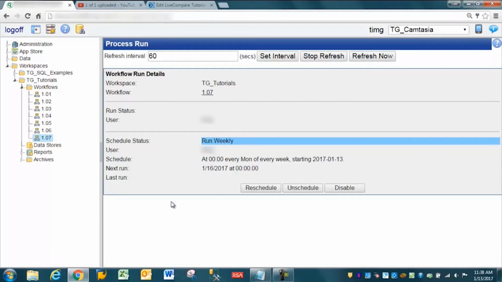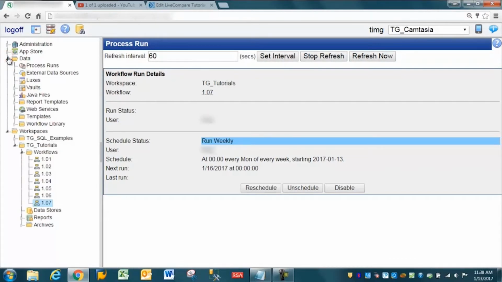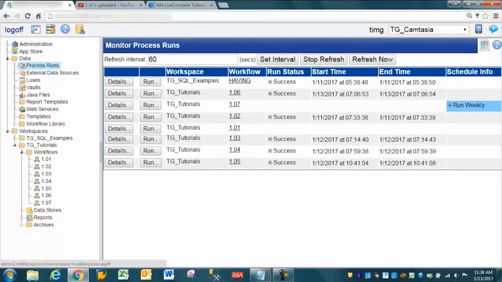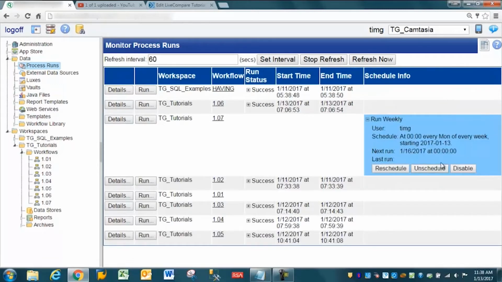So now this workflow was scheduled to run every Monday, and I can see all my scheduled workflows by clicking on Process Runs. And I can see here that my 107 workflow is scheduled to run weekly under the Scheduled Info column. And it tells me a little bit about the information, that it's at midnight on Monday.